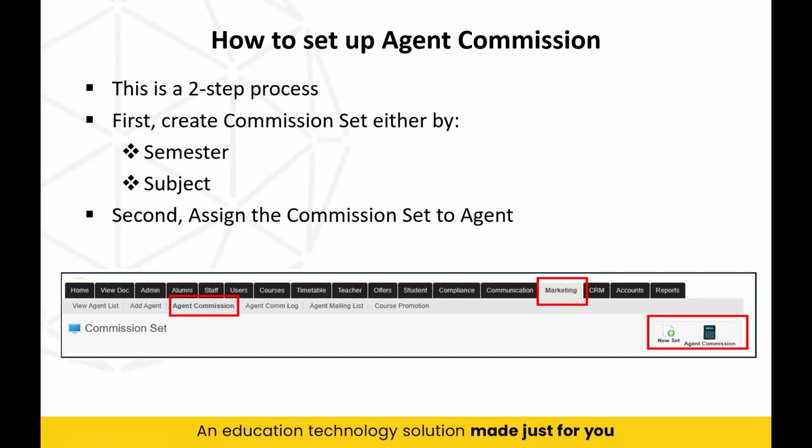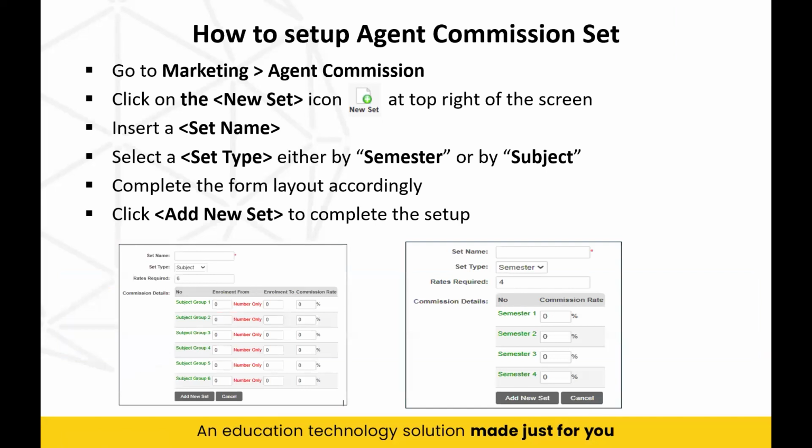To do that, we first go into the page called marketing under agent commission, click on the new set icon, which is this icon on the top right, and then start to create the sets by inserting a set name, selecting the commission either by semesters or by subjects, and then filling up the form. Once we complete the form, just click add new set and we have created a set.